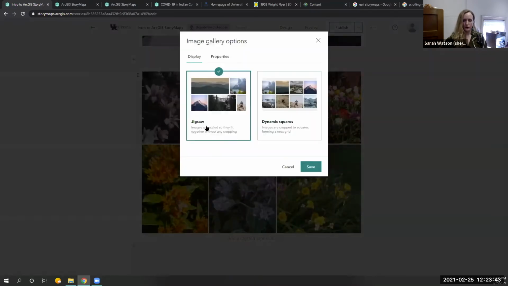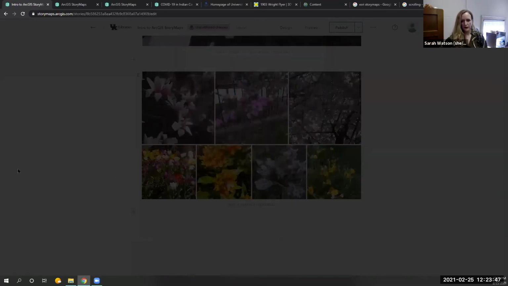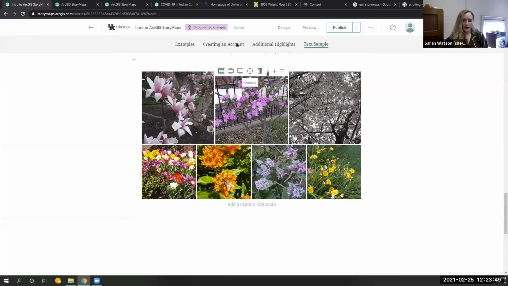And you also have the ability to do what they call either the jigsaw or the dynamic squares, where it cuts everything up into squares. So it's a little limited, right? You can't just do endless things, but it does give you a nice way to combine images, yet still keep it pretty tight so you don't have someone scrolling forever because you want them to see a bunch of assorted photos.